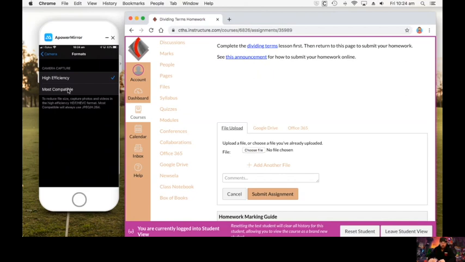This high efficiency image doesn't appear on Samsungs and other types of phones, sorry. It's only appearing on iPhones or iPads. And sometimes there's a bit of a compatibility issue: as a teacher, when I go to open up your photo, I can't open it up on certain devices. So what we ask is students change it from high efficiency to most compatible. And when you change it to most compatible, it is now available for us to open up on any device that teachers use to mark your work on.